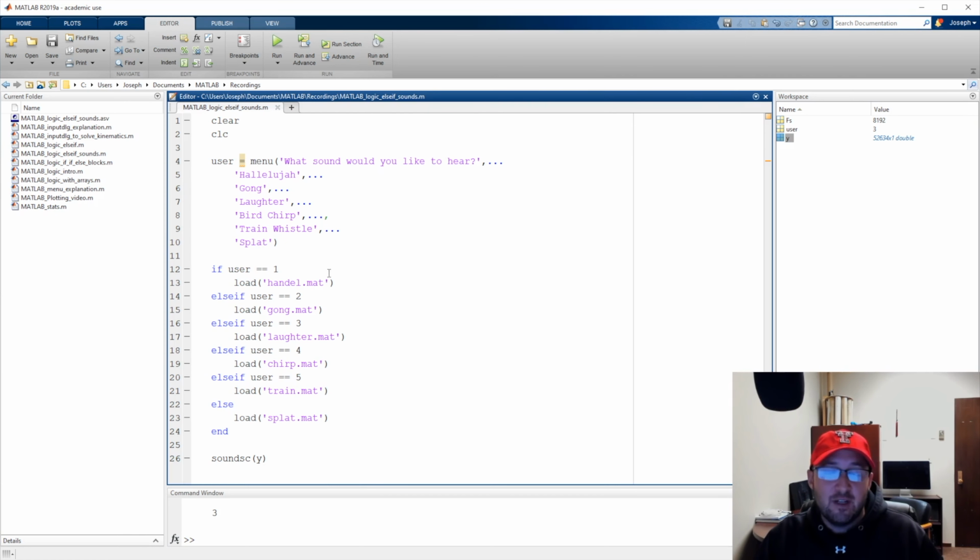But again, what we've done here is we've prompted the user with a menu. The user gets to choose the sound. I'm going to suppress that. And then the file associated with the sound that the user selected based on the menu saves a 1, a 2, a 3, a 4, a 5, or a 6. So if we don't have a 1, 2, 3, 4, or 5, we have a 6. So our last is a catch-all. We could make it else if user is equal to 6. But this is what we have.